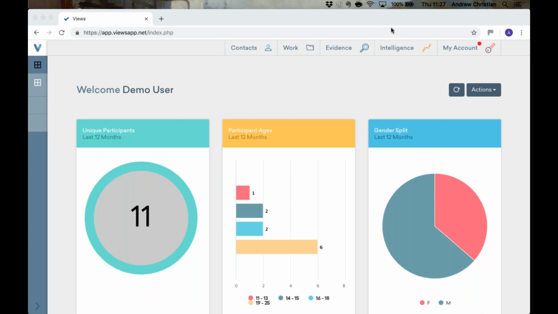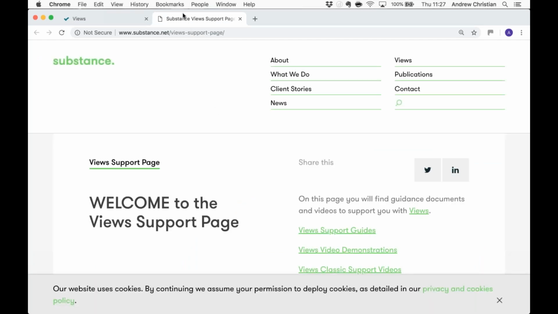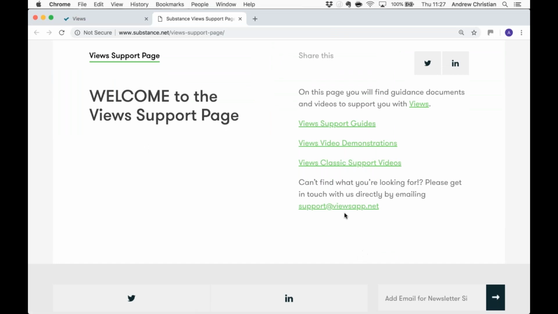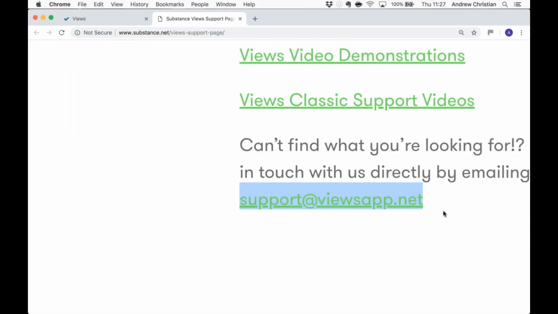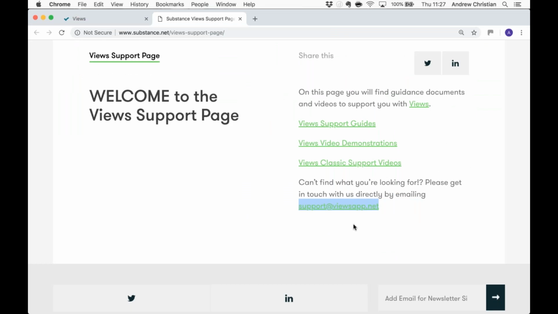If you do need further support on the system, if you hover over my account, click on support, you'll find we've got support guides, video demonstrations. We've also got a support address. So if you do have questions later on, you think, oh, how do I do that? Or what was that thing about reports? Drop us an email, support@viewsapp.net. One of my colleagues will be happy to get back to you.